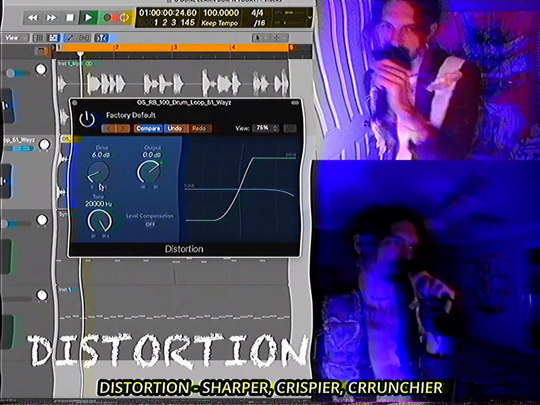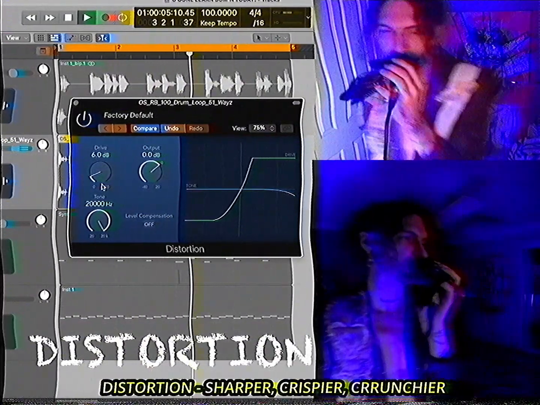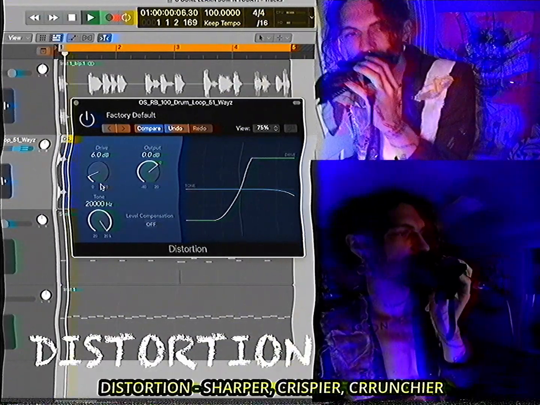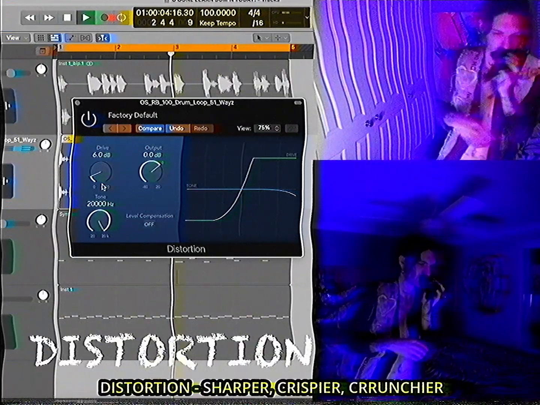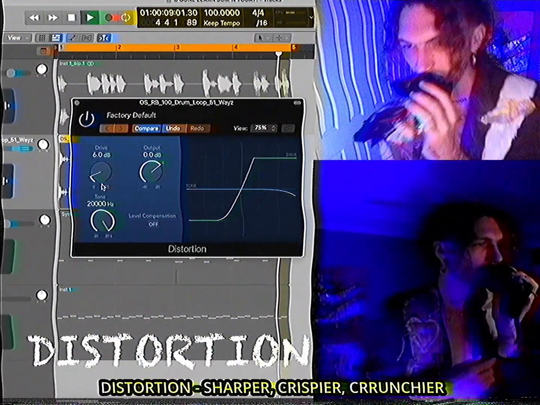Next up we got is distortion. So this is, you can hear, it's a lot sharper sounding. Brings up a lot more top end, crunchier.